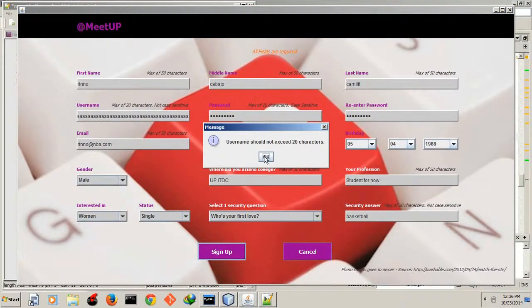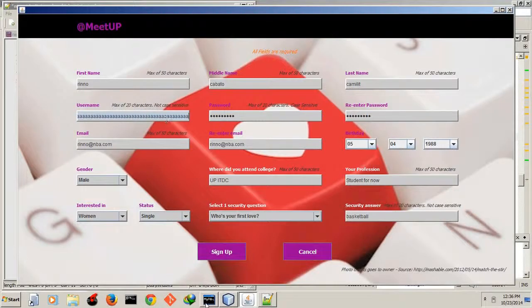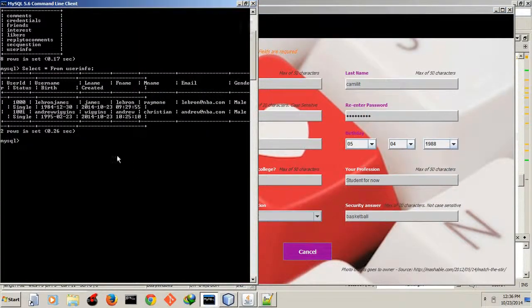For the purpose of this demo, I've already created 2 accounts, LeBron James for the username. So let's try to type that.